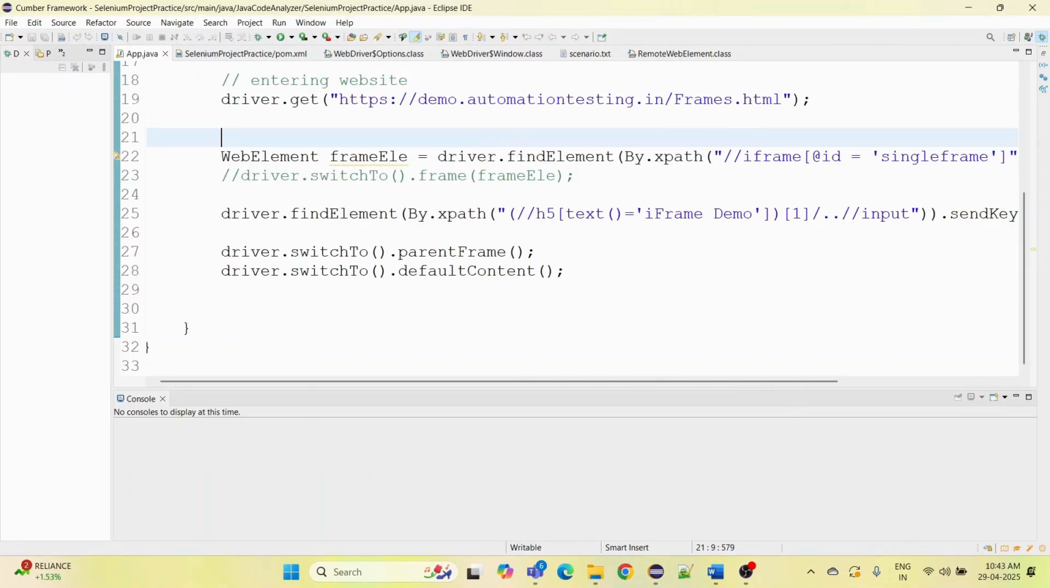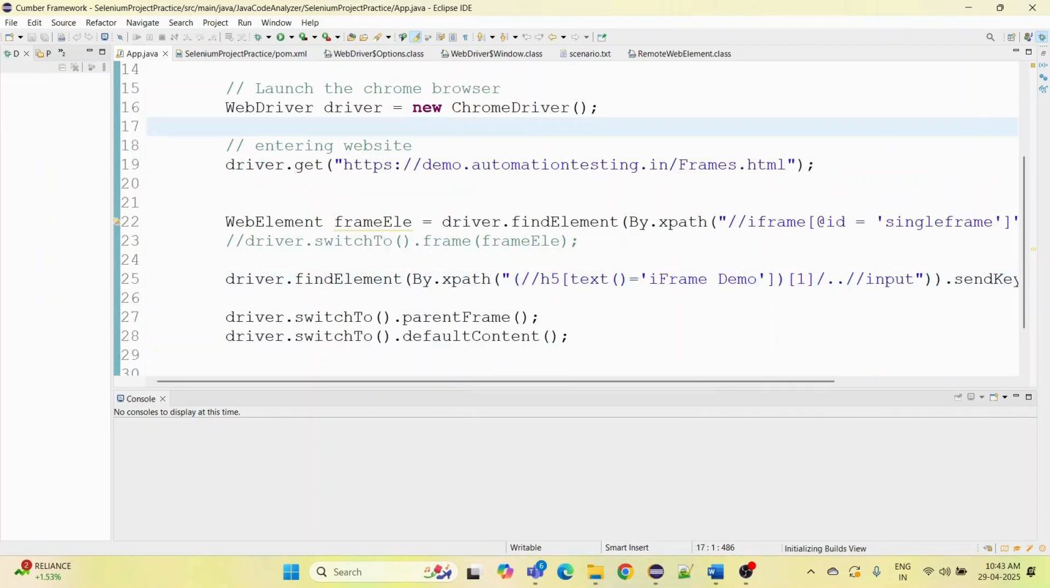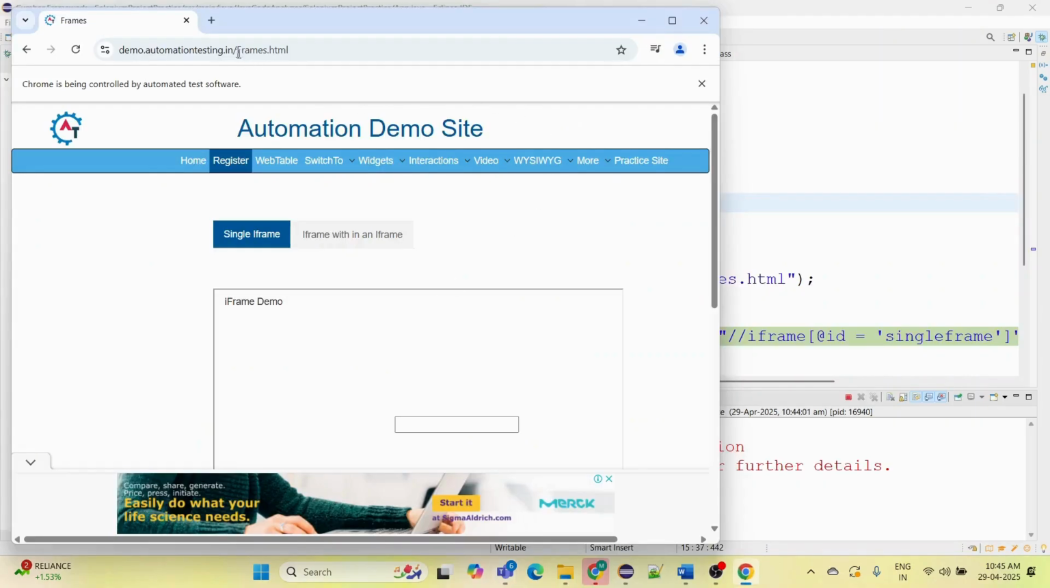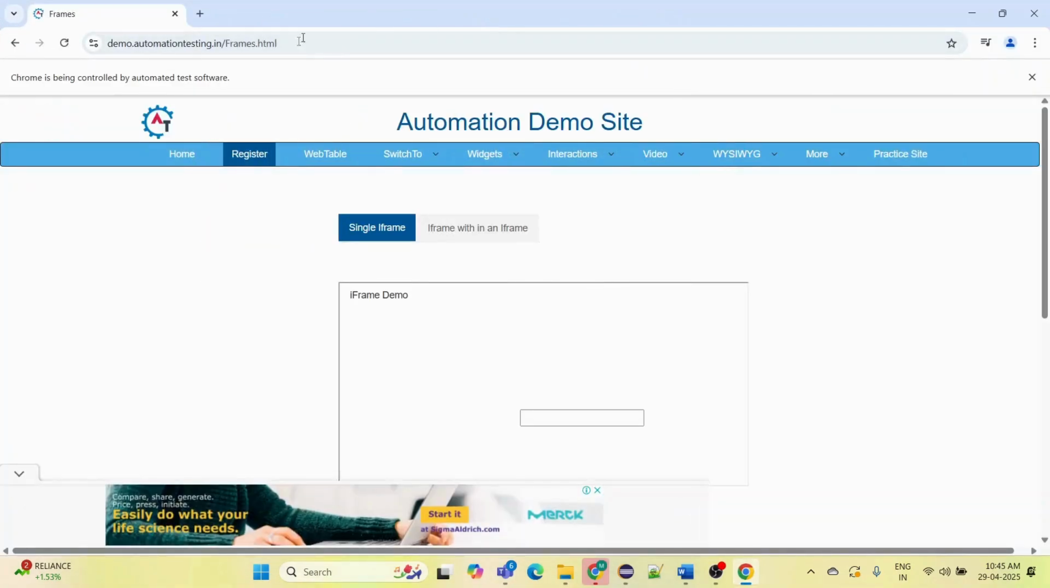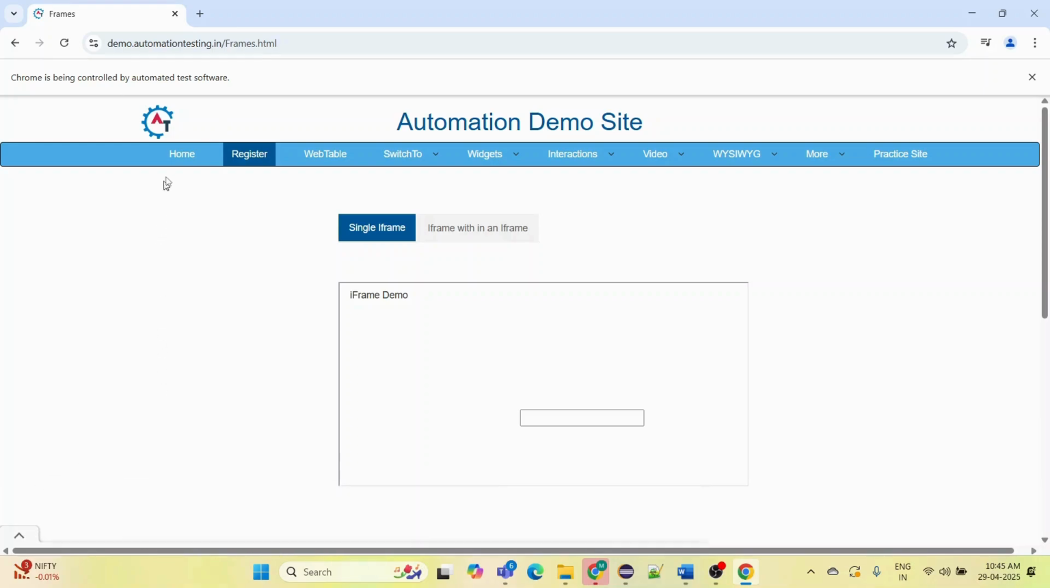Let me launch this particular website, the automation testing site. We have launched this website, and you can see that it has multiple elements. We have home, register, web table, switch to. All these are elements.